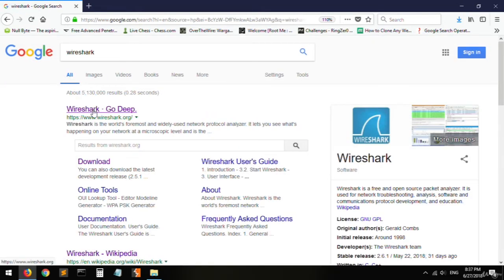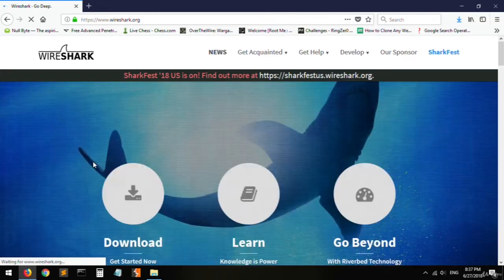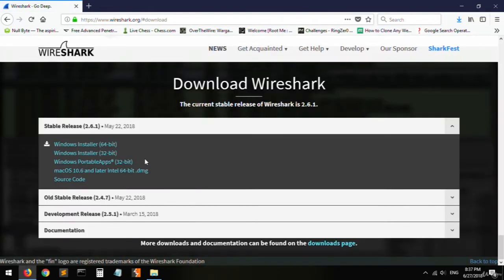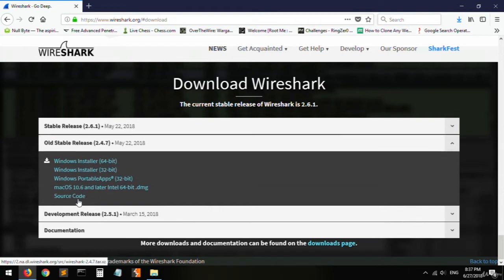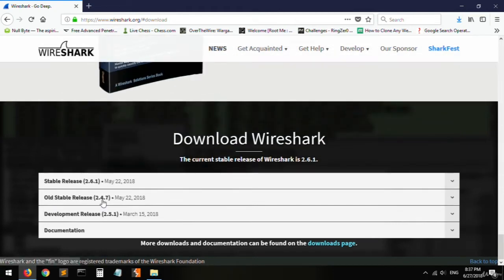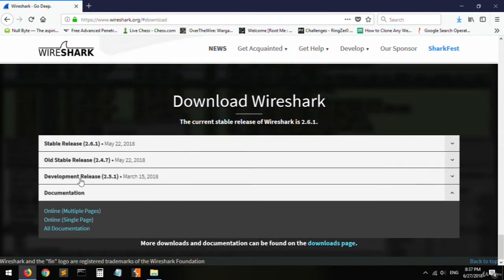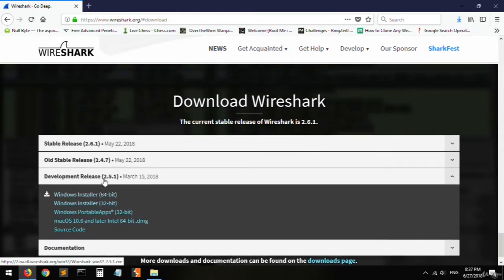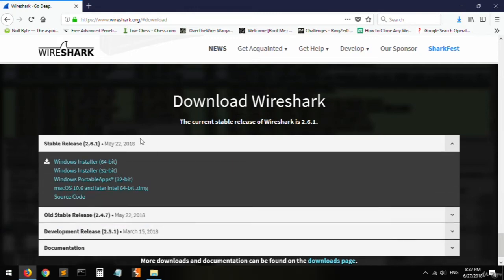Open Wireshark here, or go to the download page immediately. This is the download. Download whichever version you want, either the latest version 2.6 or the old stable release 2.4.7, or here with the documentation, and here is the development release. But it is recommended to download the latest, of course.